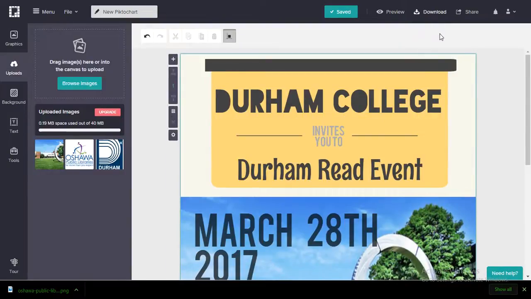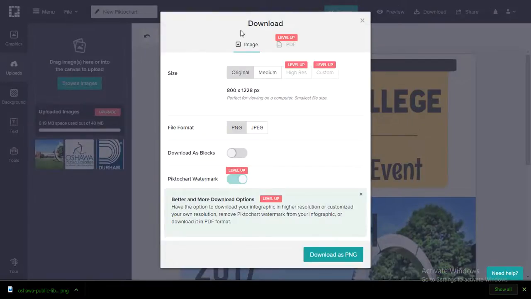So from here, I have a few options. I can download it, or I can share it. Now, because I'm going to be printing them and hanging them up all around the school, I'm going to download it and save it as my own copy. So I'm going to press this download button here. Here it gives me a few different options again. I can pick the original size or I can pick a medium size, which will make it a little bit bigger, but it might compromise my quality. So you know what? I'm going to go with my original size. I'm going to keep it there.